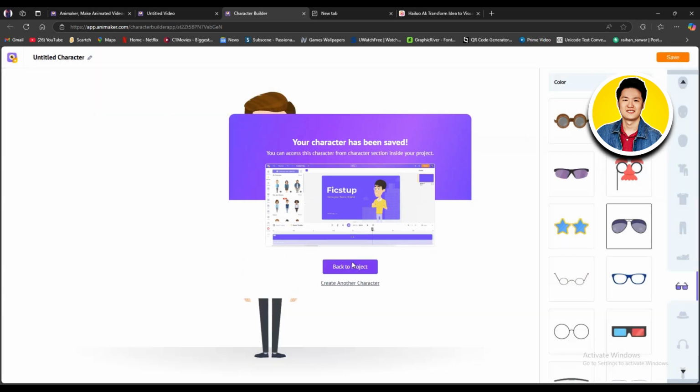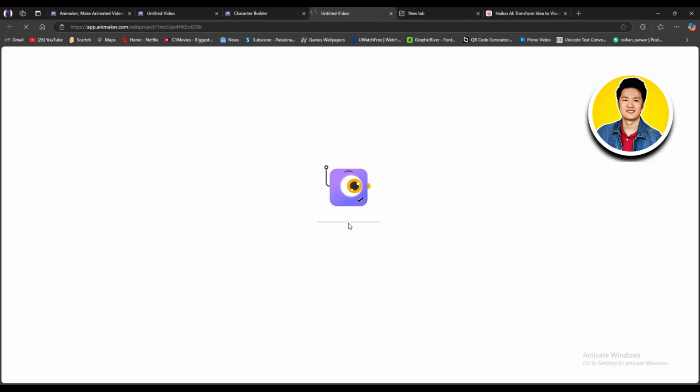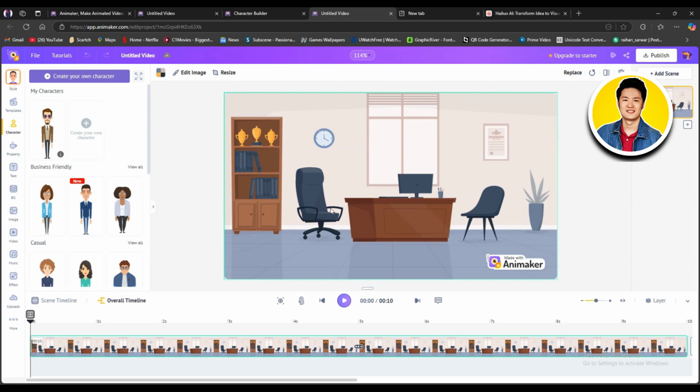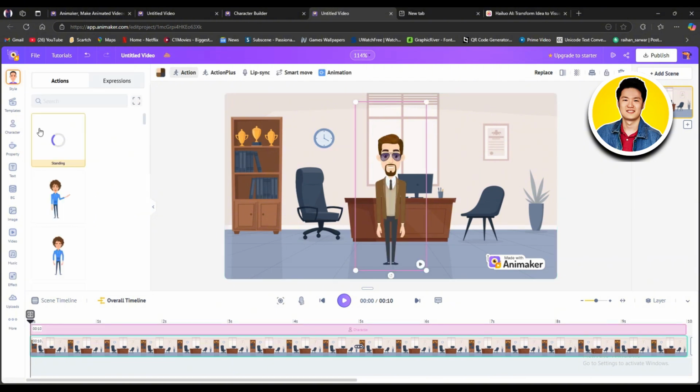Once done, click on Back to Project. Then, just be patient and wait for Animaker to load up your project. It will take a few moments. And if you look over to the left panel, you will get to see our newly created character right there. And if you click on it, it will be added on your canvas.